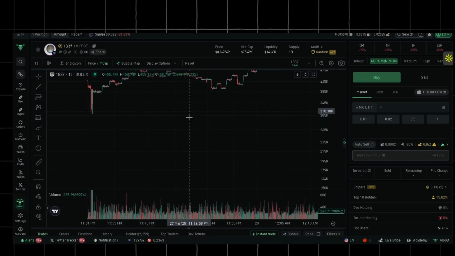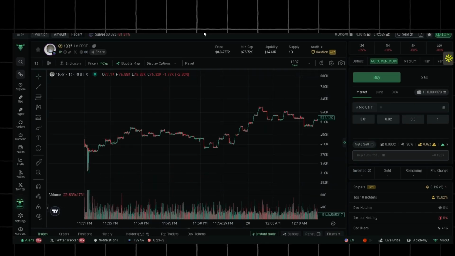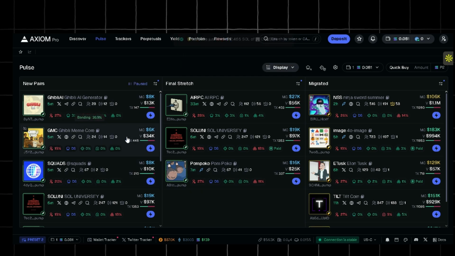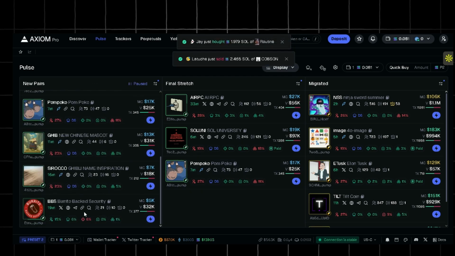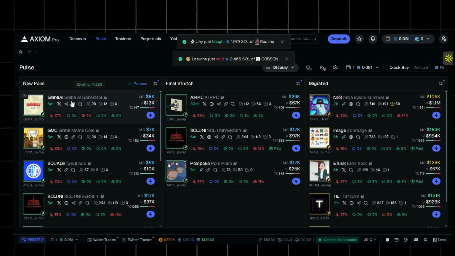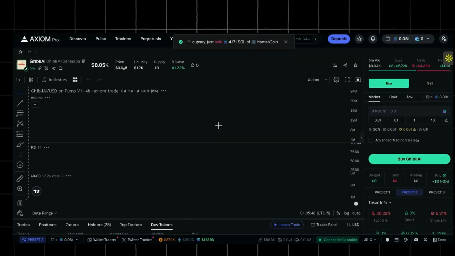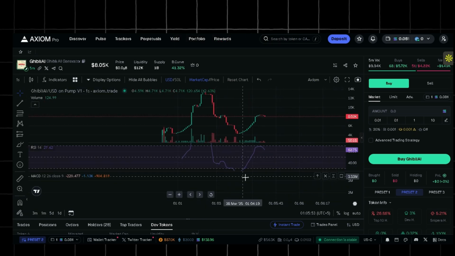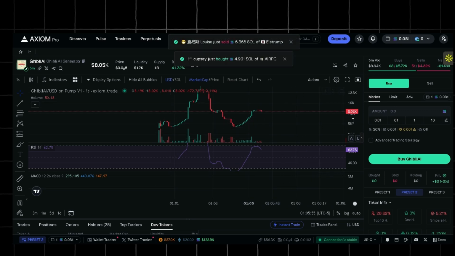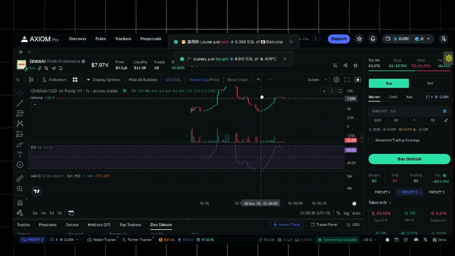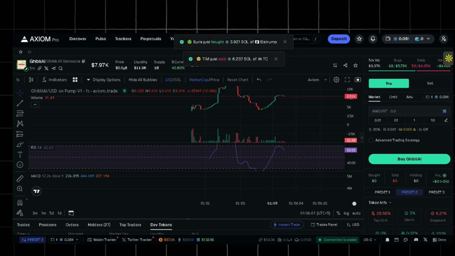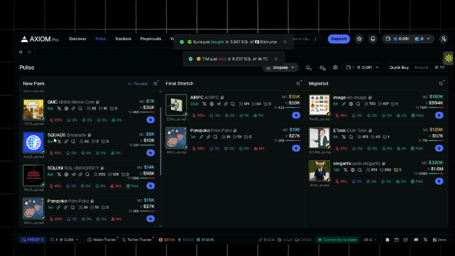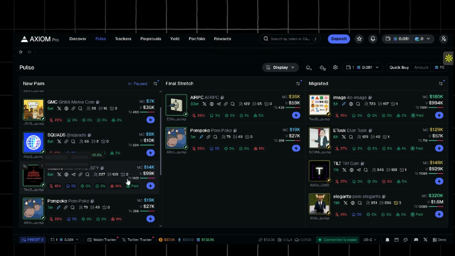This is the thing that nobody will show you as well. You can just take this and play around with it. I'm going to show you guys some coins. Five minutes ago we were seeing this coin, and let me just switch to 1 second. Right now there is no volume and no dev sold, nothing. So I'm just going to stay away from that, and let's see if we get another one.